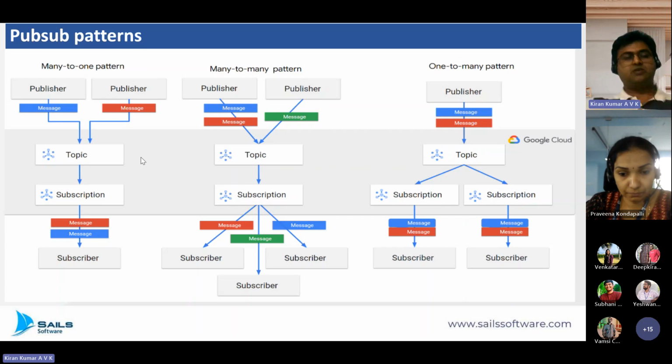Many to one pattern, as depicted in the picture: multiple publishers can be there, and they publish messages to a single topic. One subscription will be there, and one subscriber will be there. All the messages which the subscription receives will be forwarded to this subscriber.